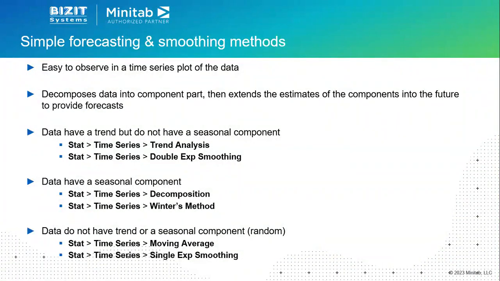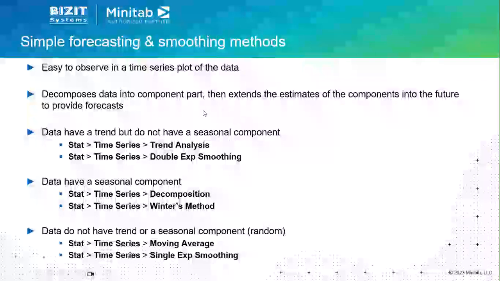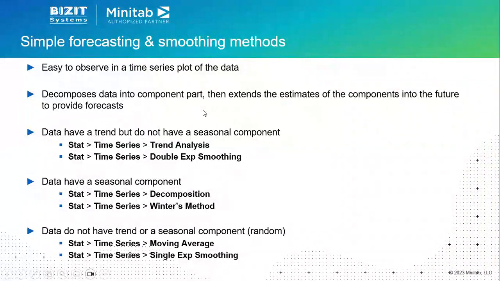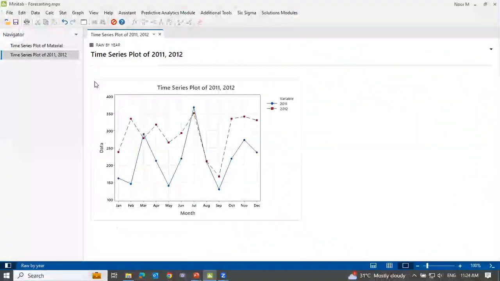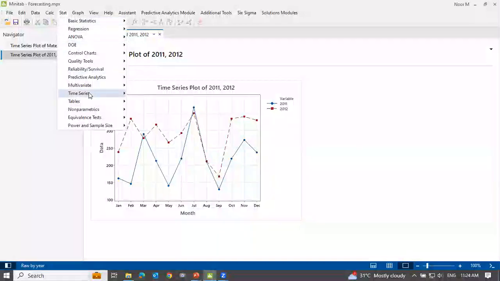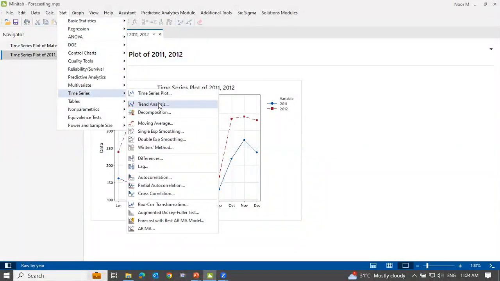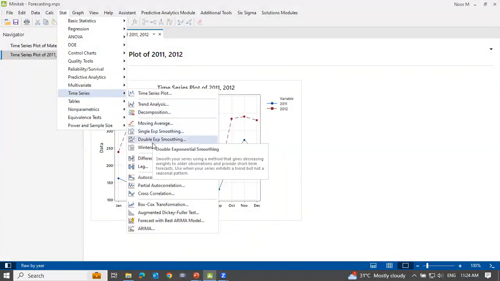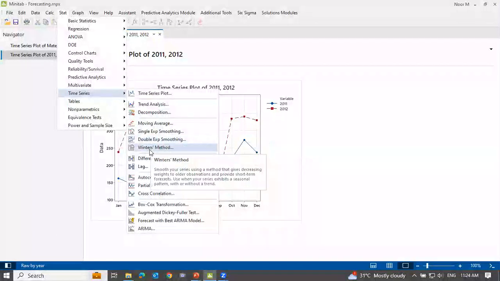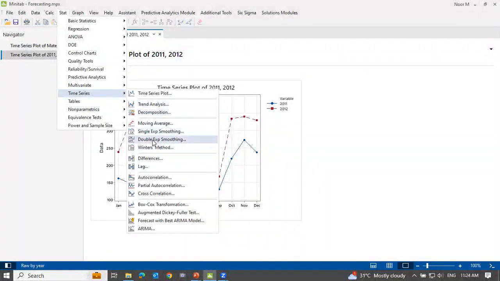But all these methods must start with the time series plot, so you need to identify the pattern. That is available in the time series menu. Go to time series and you will see we have trend analysis, decomposition, moving average, single exponential, double exponential, and Winters. These are considered the simple and smoothing methods to analyze the time series.